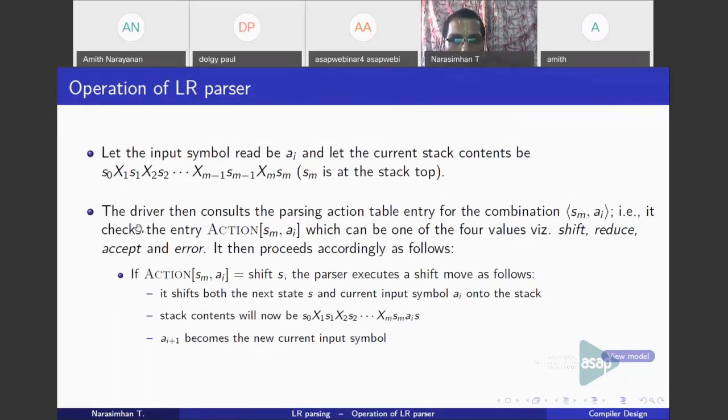What the parsing program, also known as the driver program, does is consider the parsing action table for the combination Sm, Ai. Sm is the current top of the stack, and Ai is the current symbol being read. For that combination of state and input symbol, what is the action to be performed? For that, you refer to the action part of the parsing table. As I told earlier, it could be one of four values: shift, reduce, accept, or error. Accordingly, the parser will proceed as follows.